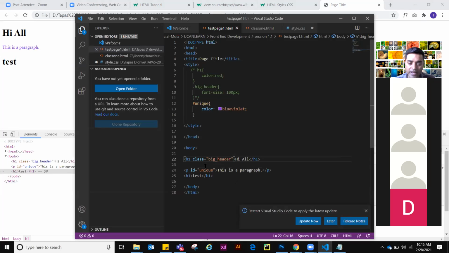So the benefit of writing a class is it's reusable. The benefit of it is reusability. If you write a class once, you can use it multiple times, how many times you want. So in this paragraph, I will add this class, and inside that class name, big header. Right now, see what happens.